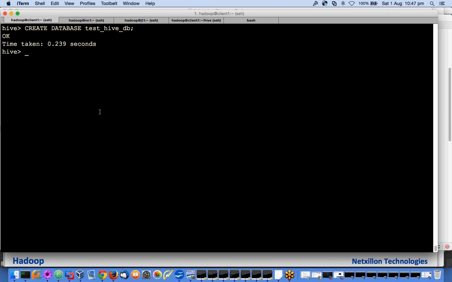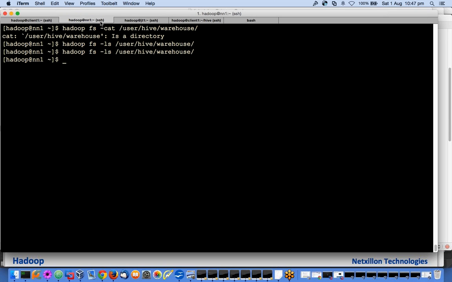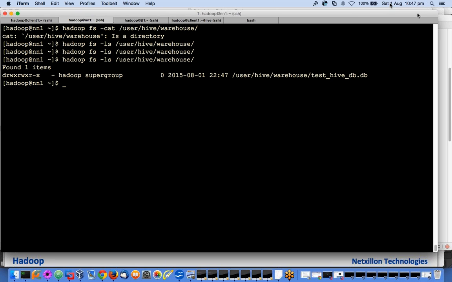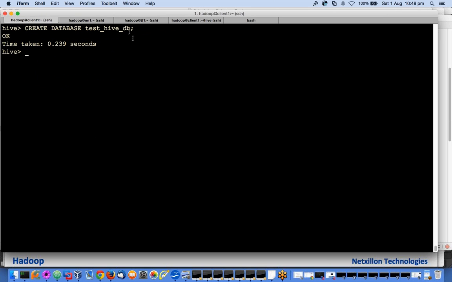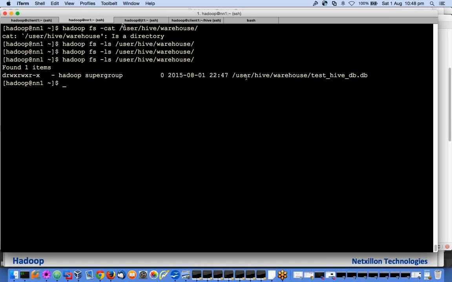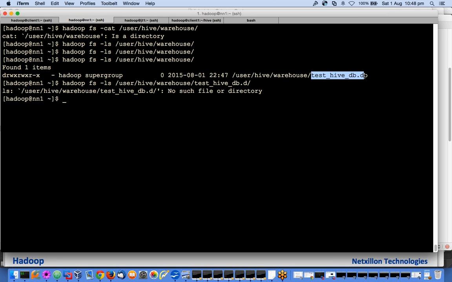I say create database. See the extension .db. While creating, I've just given a database name. It is creating .db. So I will know by looking at the HDFS structure that this is a database. So let's go one level deep here. Empty. Right? Currently that database is empty.